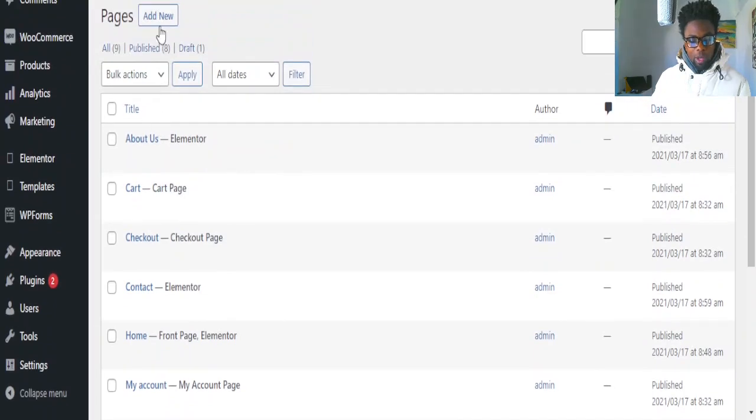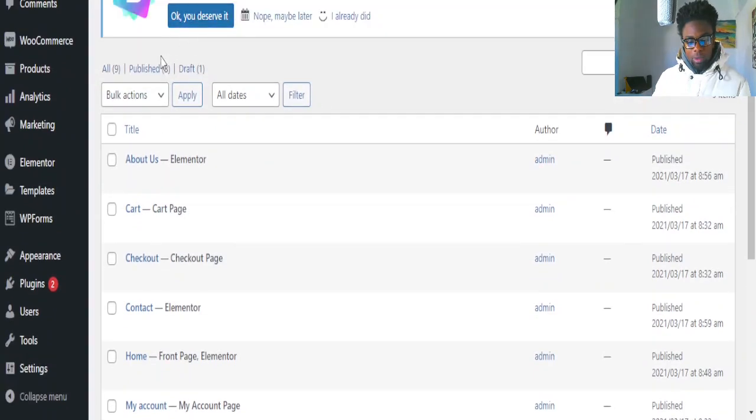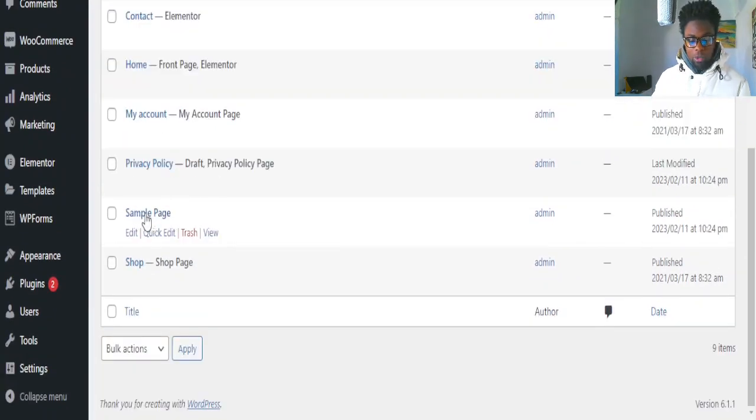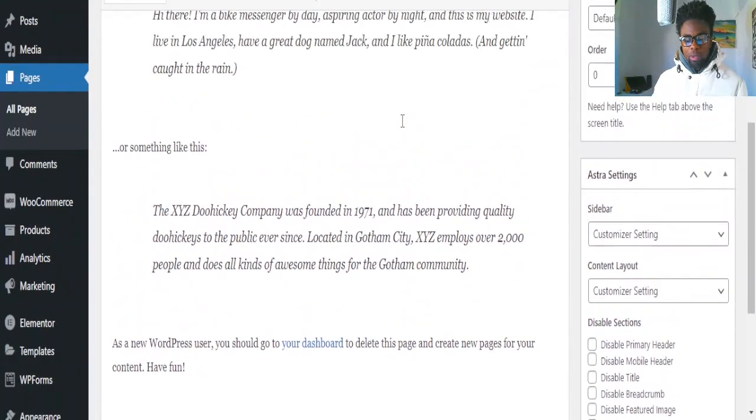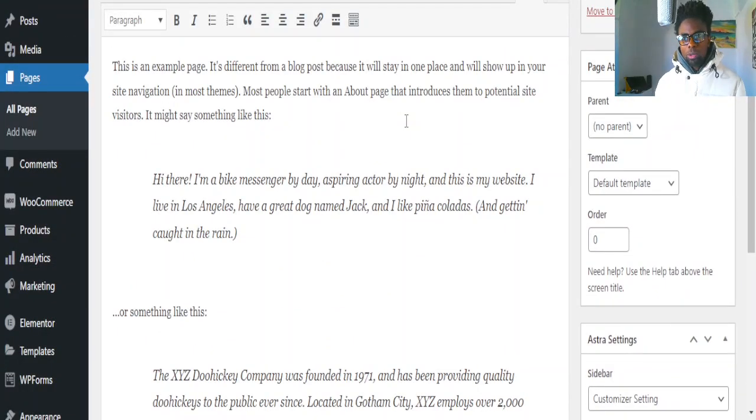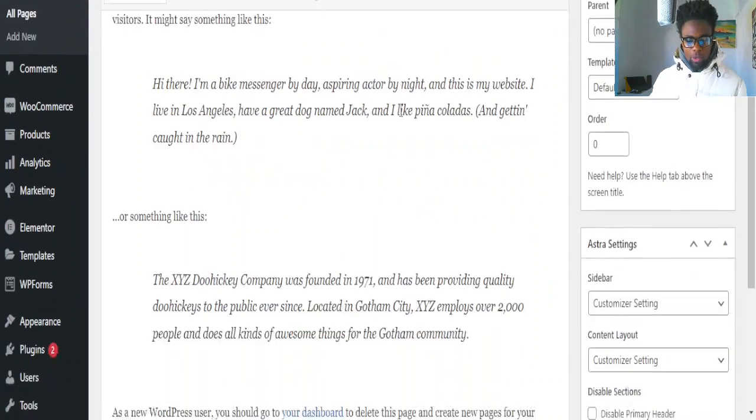If you want to add new, you can also add new here. Here is the page that I want to know how many words it has. I want to know the word count of this simple page here. So I'm just going to click on the simple page. Here is the classic editor. I'm using the classic editor right now, and I'm also going to show you how to do that on the block editor. So you are going to see how to view the word count using the block editor.